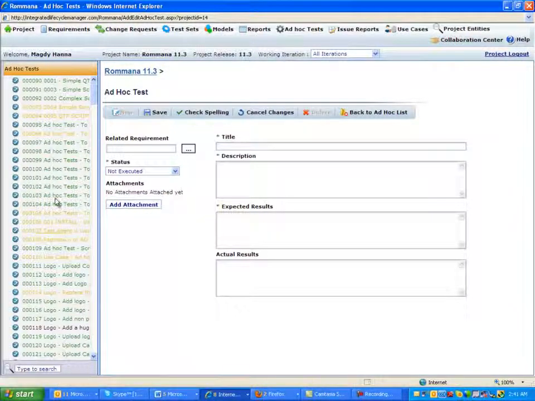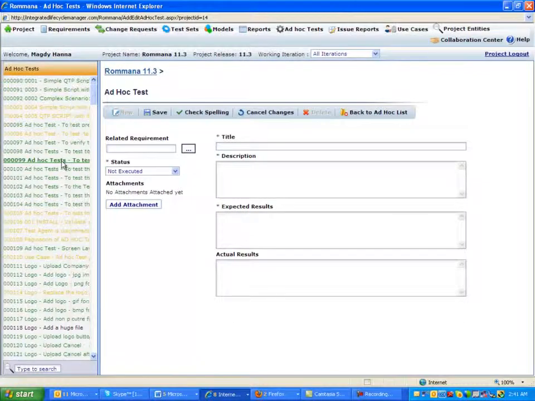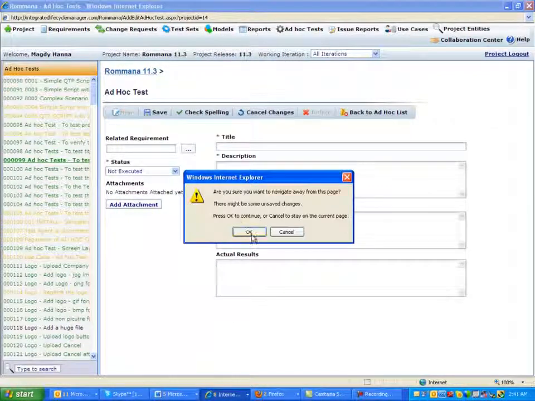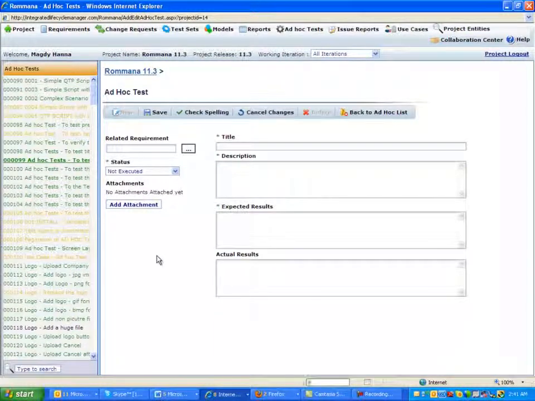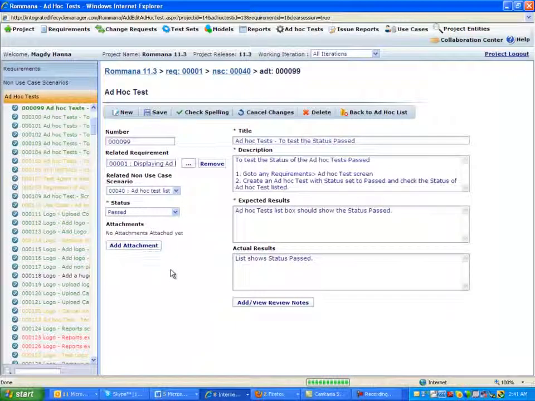ad hoc test. Let me click on an existing ad hoc test one more time. This one passed. Of course, I don't want to save anything here, so I click here on exit without saving. I'm clicking here on ad hoc test number 99, and I can see now the progress bar is going a bit slow because of the internet connection and because of everything I have running on my machine. One more time, look at this one here.